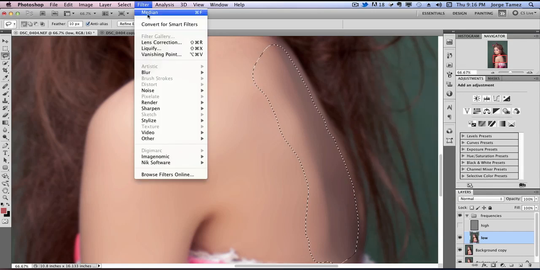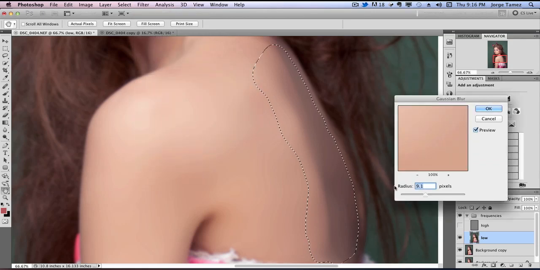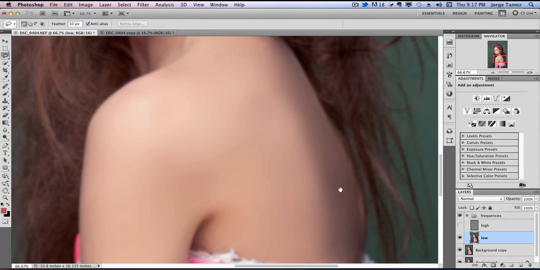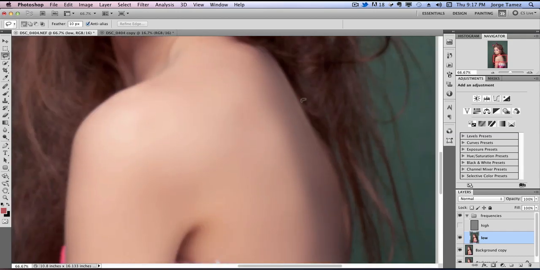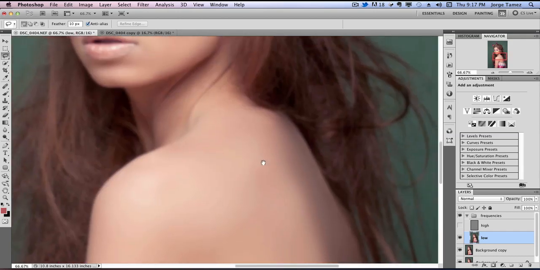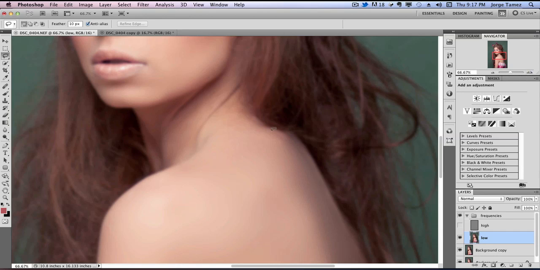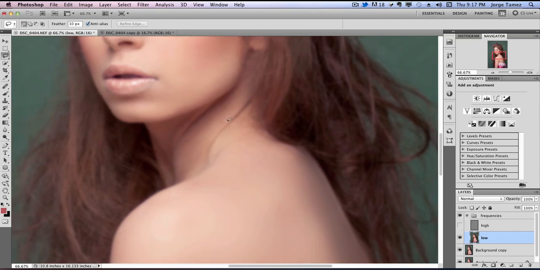Okay, now we apply filter, blur, Gaussian again. And that's better. Okay, I'll click OK. And see, I have that edge to deal with now. I'm gonna see how it looks when I have the high frequency layer on. If not, I can just paint it in, or just clone areas of this portion. I have better color. And I'm actually going to get rid of that wrinkle.